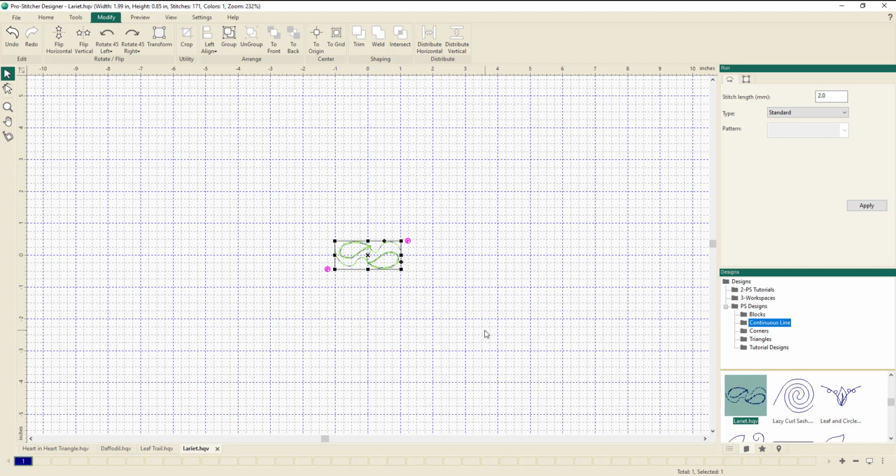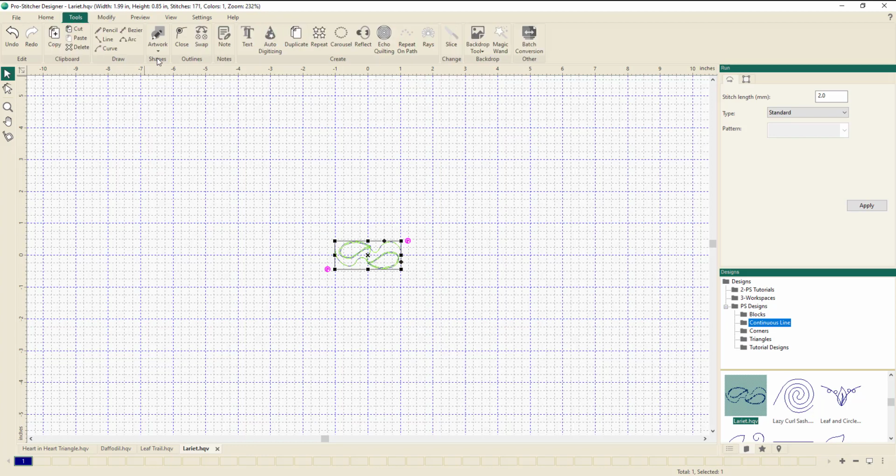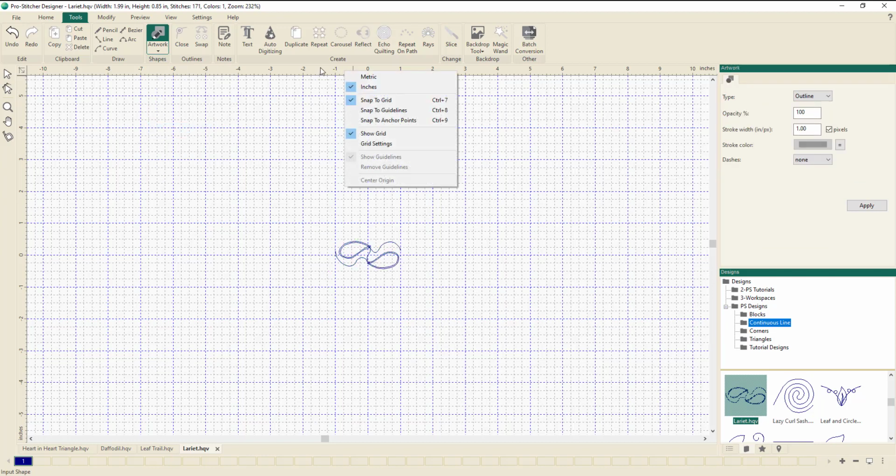Now I'm going to use one of our artwork functions. So I'm going to go back to the tools tab. I'm going to click on the down arrow under artwork, and I'm going to select the hexagon. I'm also going to right mouse click on the grid line on the ruler, and I am going to put snap to grid on. So once I've done that, I'm now going to position my cursor at the start of the -4 and the 4 on the grid line.